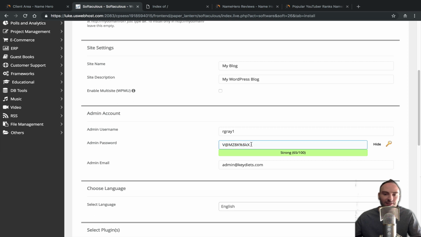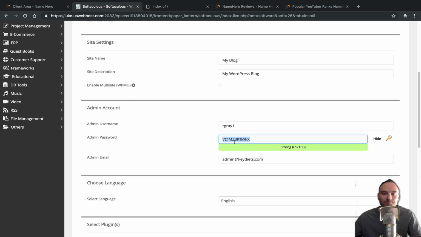Don't just use pass. We see that 99% of the security tickets at NameHero are because they used a weak admin username and a weak admin password. It's literally a 1-second change that can really make a big difference in your site.